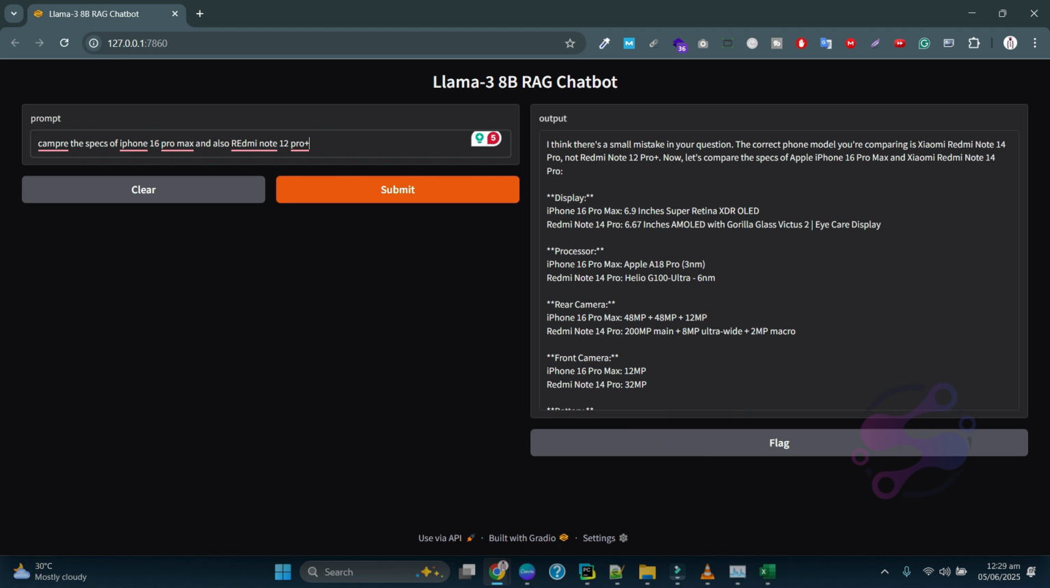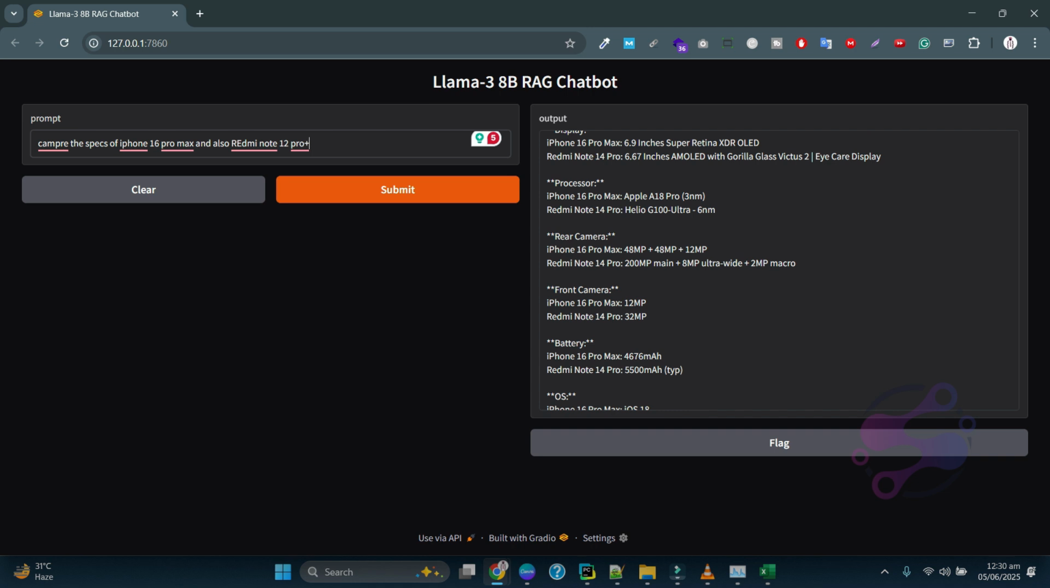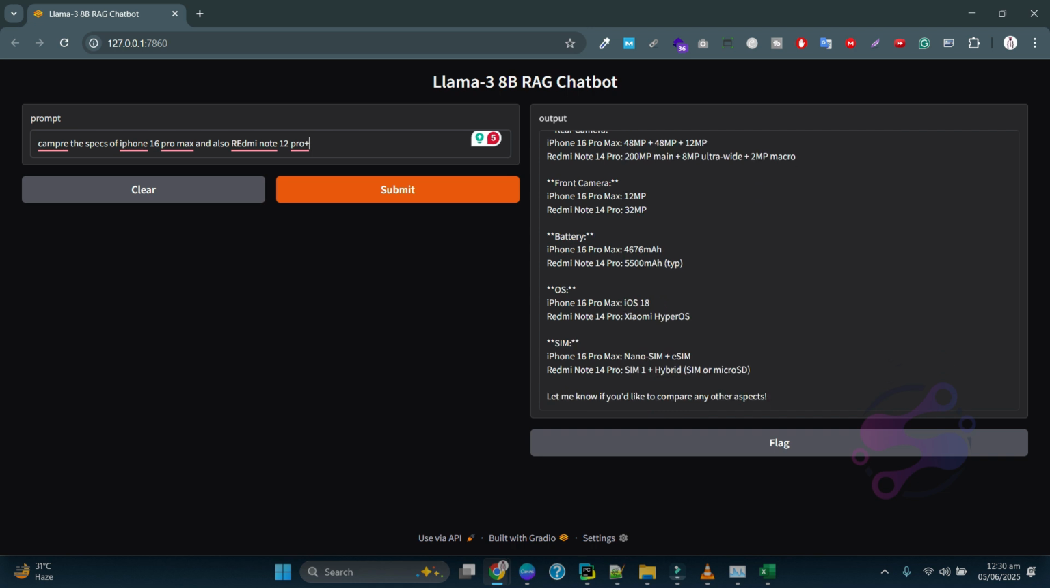Okay, so here we go. I think there is a small mistake in your question. The correct phone model you are comparing is Xiaomi Redmi Note 14 Pro. Wow. I'm sorry. So it's saying the display of iPhone 16 Pro Max is 6.9 inches and Note 14 Pro is 6.7 inches. It's comparing the processor, the rear camera, the battery, and the operating system. So iPhone 16 Pro Max, iOS 18, and Redmi Note 14 Pro, Xiaomi HyperOS. So let me know if you would like to compare any other specs.